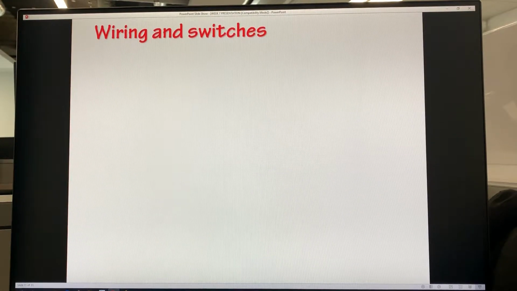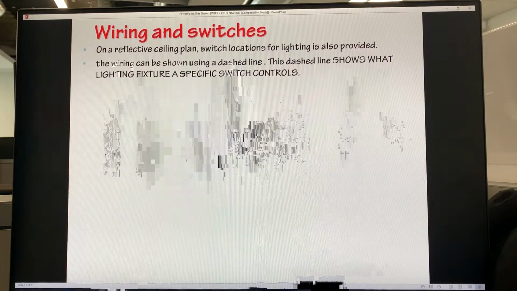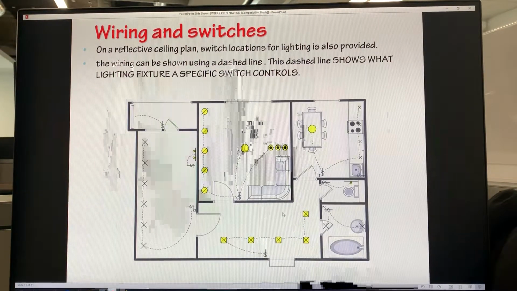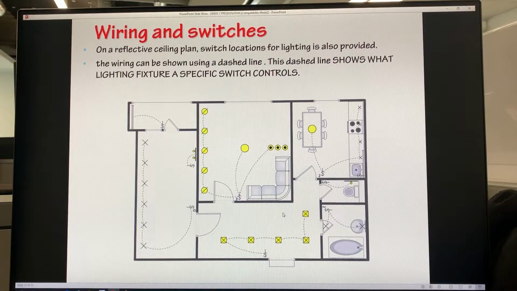Okay, now next is wiring and switches. So here's a typical example. A one pole light controls one light. A 2-pole light obviously controls 2. There's a 3-point light. A 3-pole light controls 3 lights. And there's one with a dimmer switch on it.